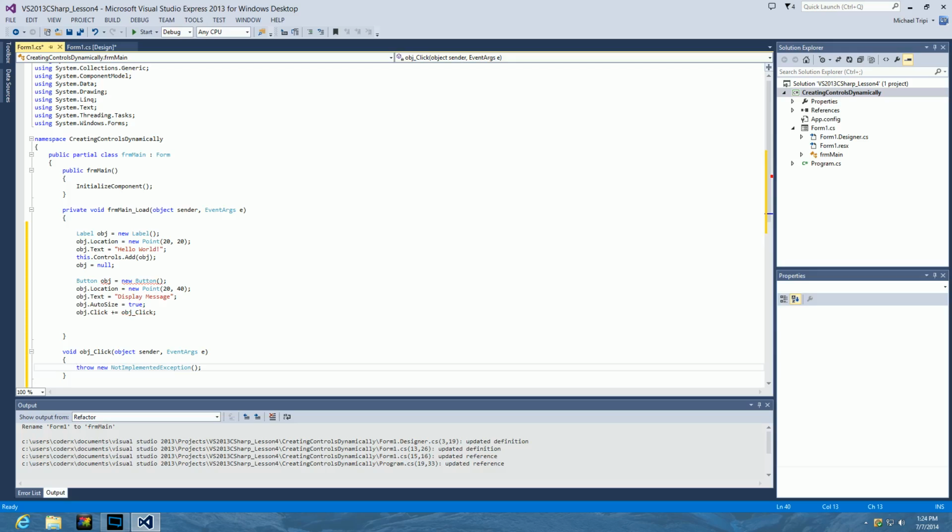Now, they add this line of code called throw new NotImplementedException, and what that's going to do is just put kind of like a reminder that you haven't implemented that. When you actually implement this click event handler and put your own code in there, you'll want to remove that throw new NotImplementedException.